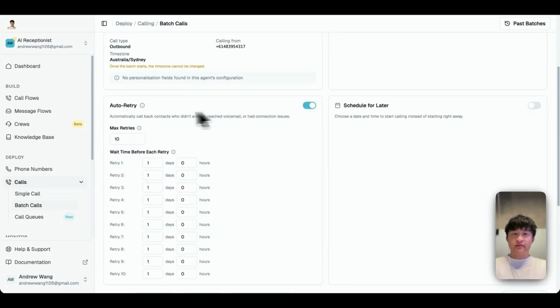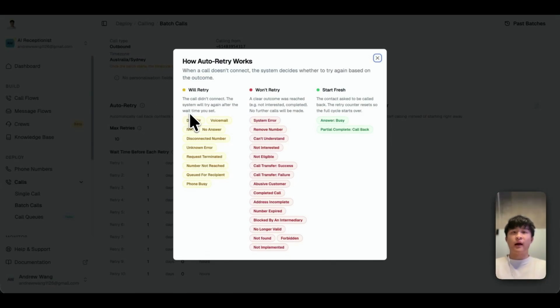What's also pretty cool about the feature is you can go into how auto-retry works. Now, auto-retry will work based on some sentiment that the AI has.